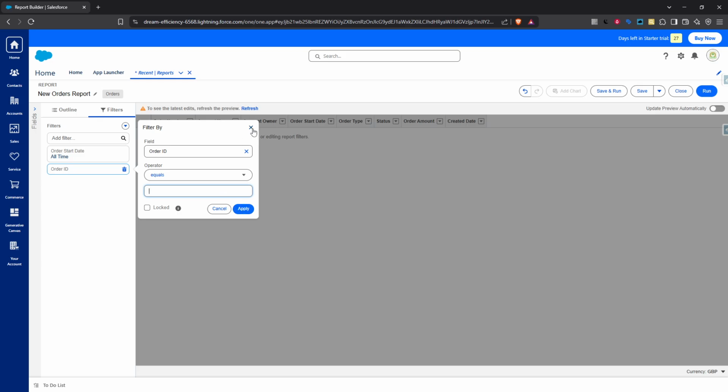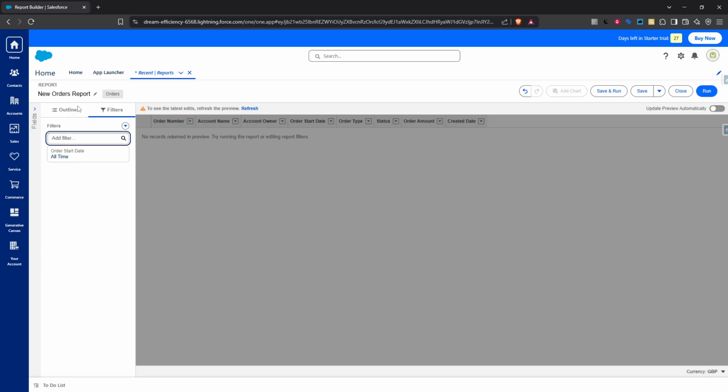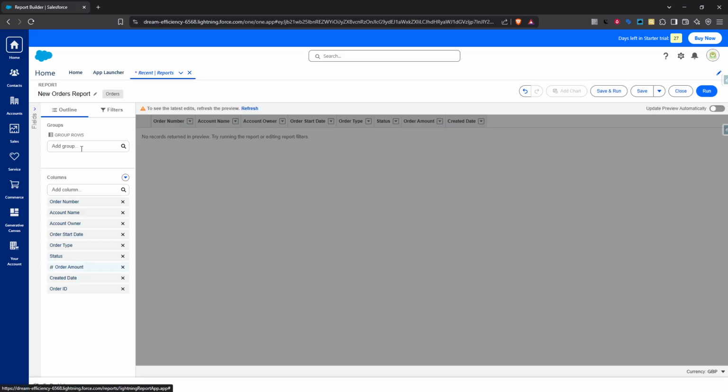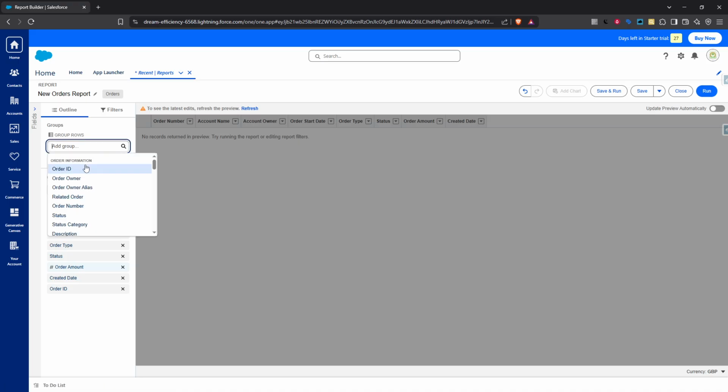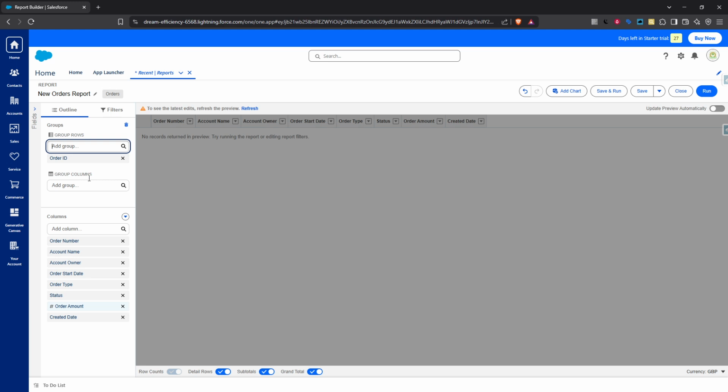For more advanced customization, in the outline pane you have the option to group your data by choosing fields in the Group Rows or Group Columns section. This means you can categorize and organize your data in a way that best reflects how you want to analyze it. If you're a visual person, adding a chart to your report can be especially helpful.